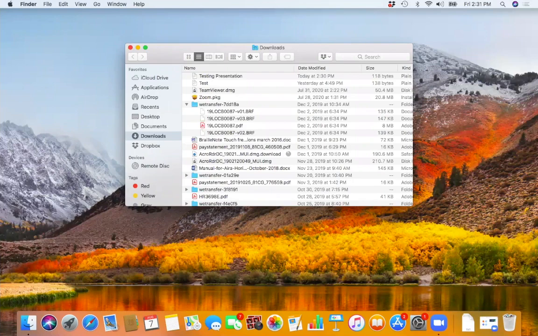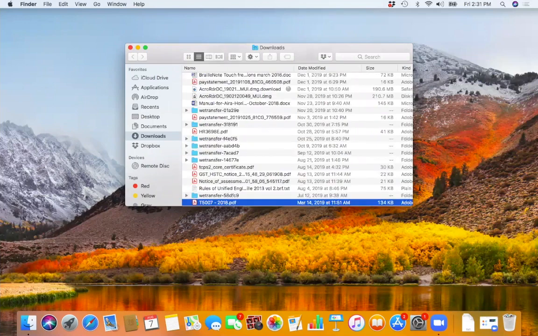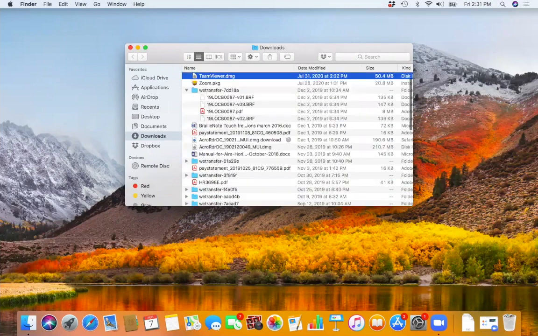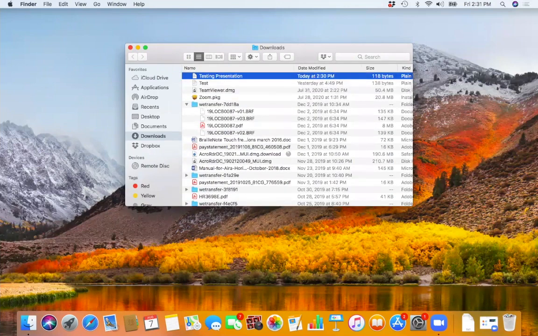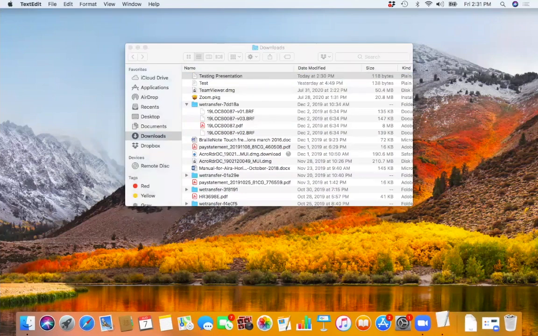If I know the name of my document, it was called Testing Presentation, I can press the letter T. Testing presentation plain text document. Pressing T didn't get to the testing presentation right away. So if it doesn't, just press the tab key. So now I'm going to open up this document back by pressing Command and O. Open.